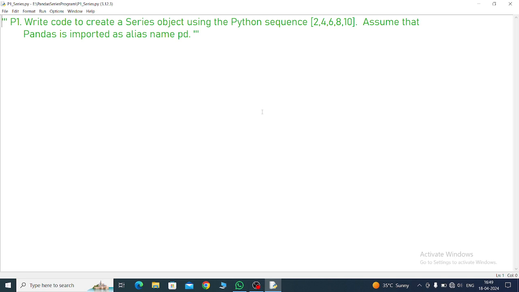Program number 1. Write code to create a series object using the Python sequence 2, 4, 6, 8, 10. This is the sequence as given. Assume that Pandas is imported as alias name PD.